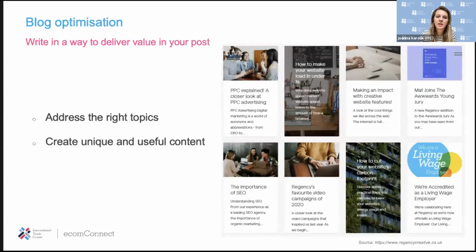So address the right topics, create unique and useful content. Extremely important. It's about user experience.